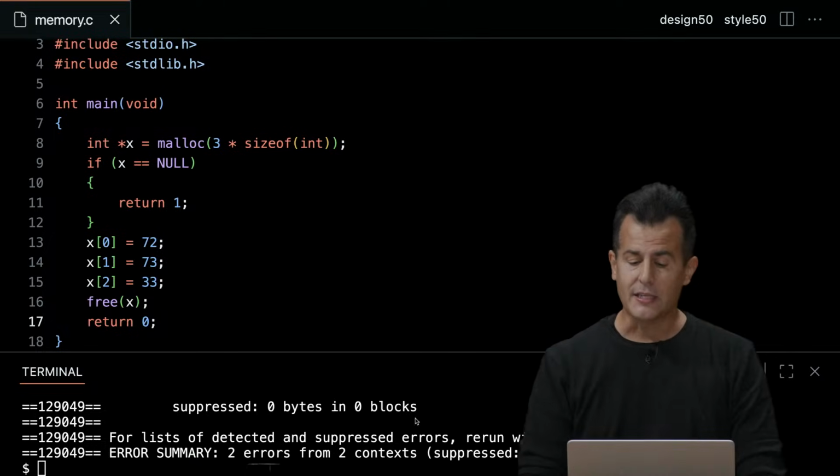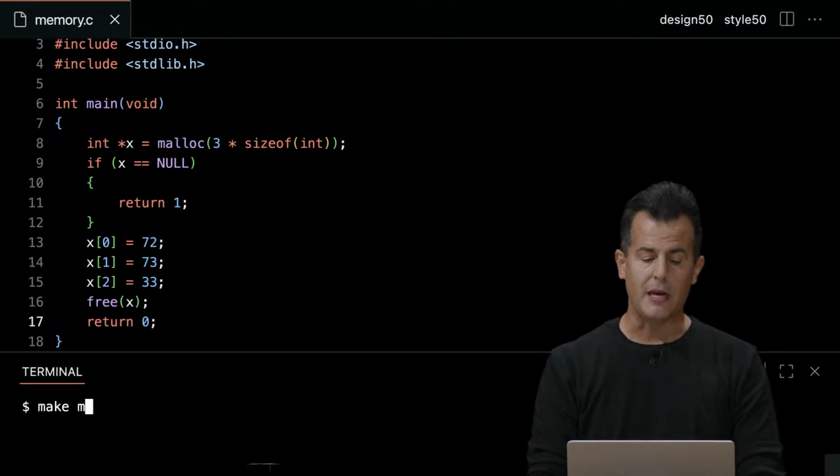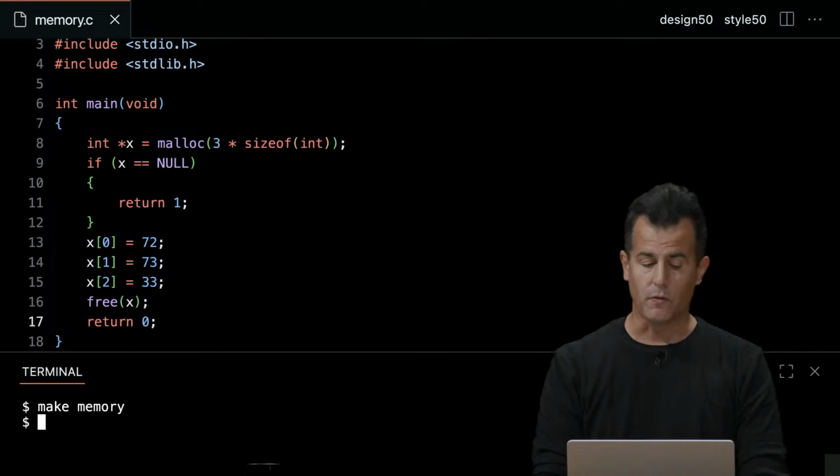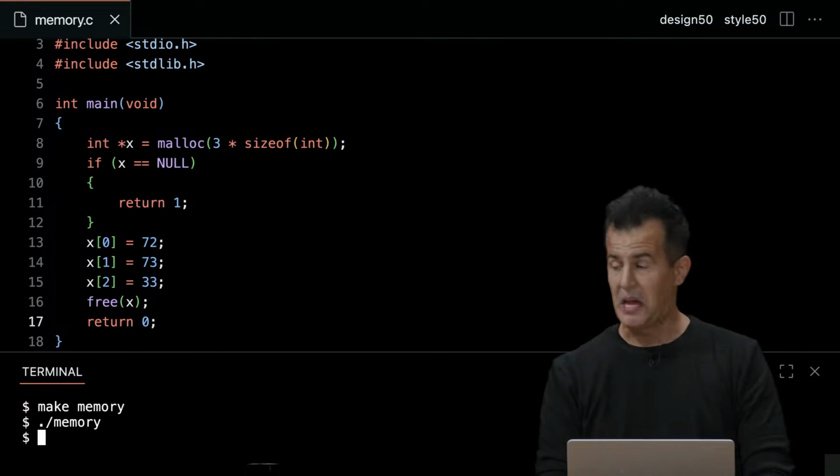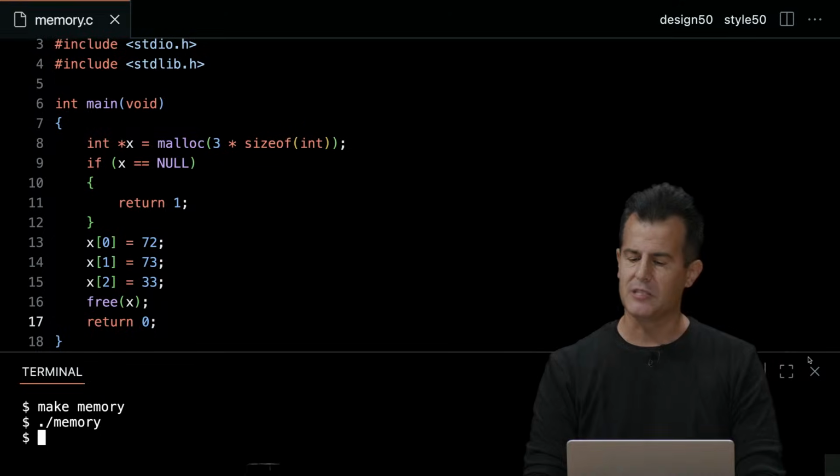All right. With that said, let's go back down here, remake memory. No error messages from the compiler. ./memory. That too seems OK, but it was fine the first time. Let's now run Valgrind. Let me maximize my window.